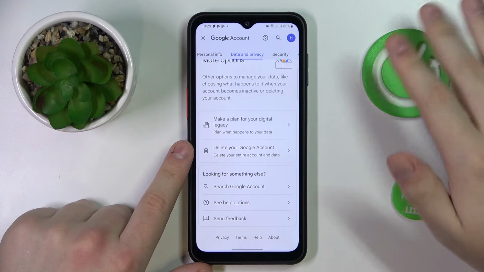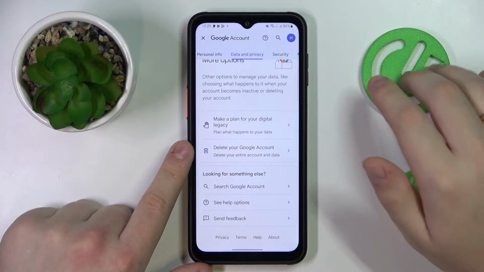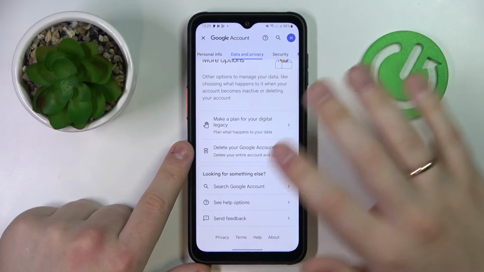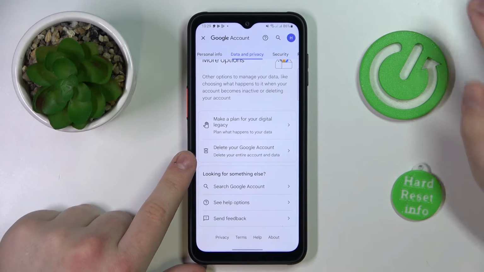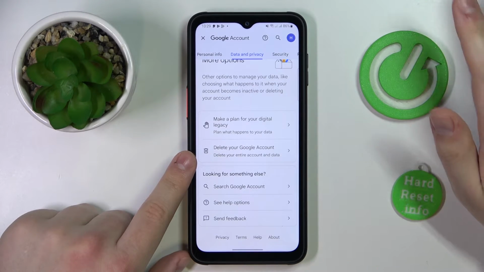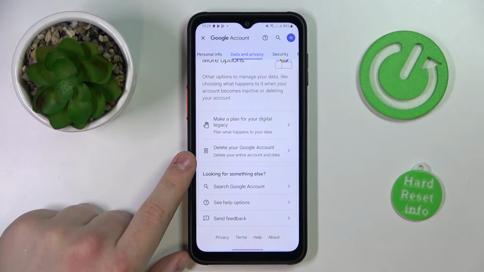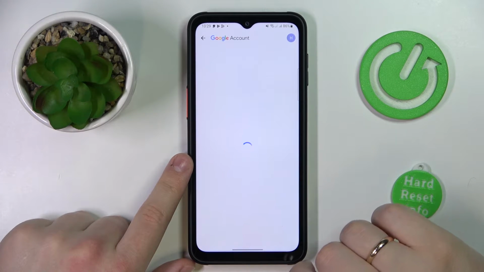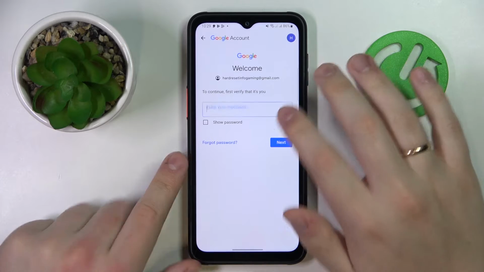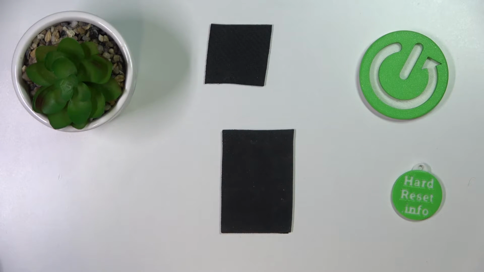Prior to going any further, I need to mention that you do not have to worry, do not have to be scared to remove or delete your Google account, since right after we deal with parental controls and switch them off, we will recover or restore the account, so no worries. Tap on the delete your account option once again. Confirm the action by entering the password.